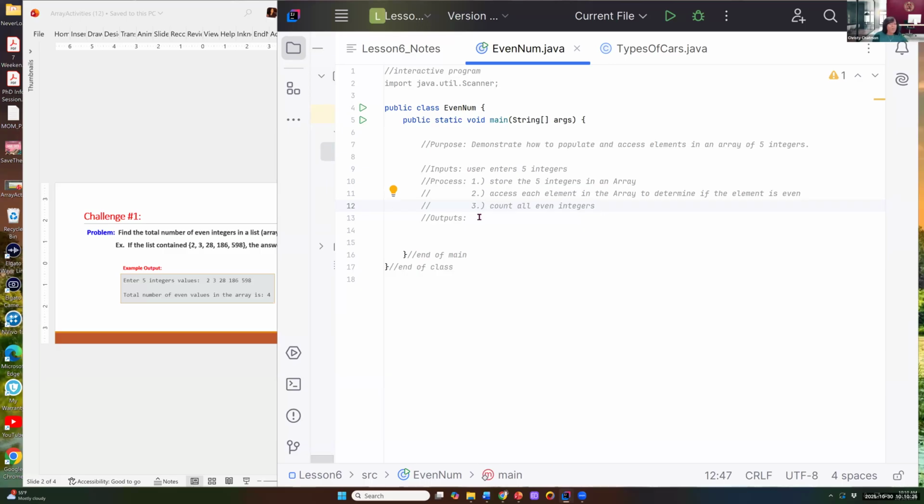What are the outputs, given these inputs and processing? We want to output the total. We've got to print to the screen the total number of even integers. Okay.